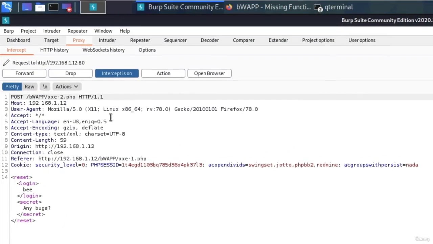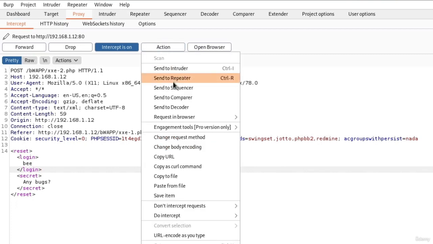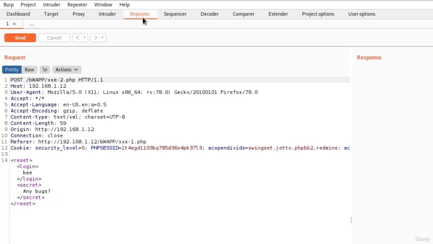We get this request. And if we take a look down here, we have the application processing some input in XML format. And remember what that means? If it also processes the external entities that we are going to inject, it could be vulnerable to XXE. But before we actually get to injecting anything, let's first send this request to the Repeater. Let's go Action and Send to Repeater. We can turn off the intercept and navigate to the Repeater.